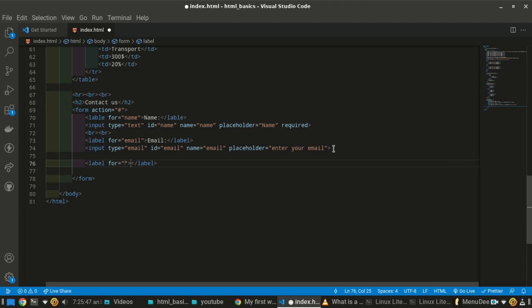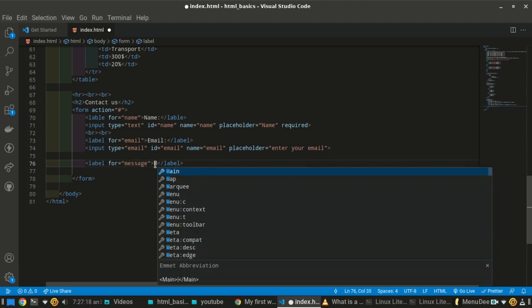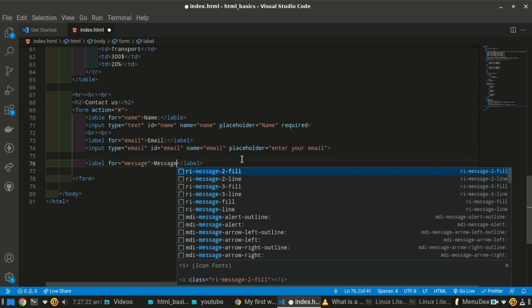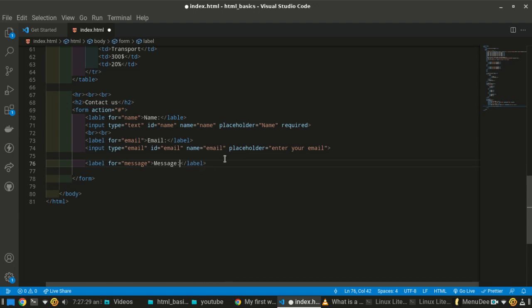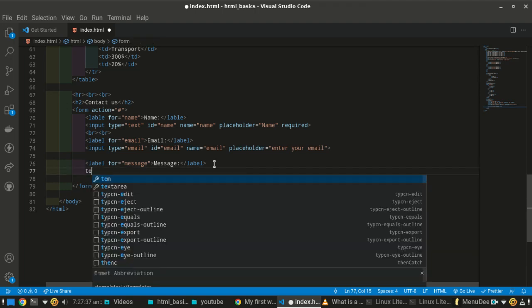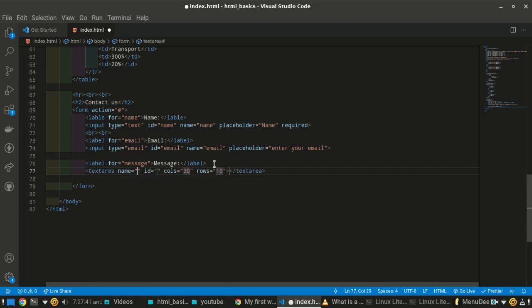We have then say text area. We have the label for message. So we have the message, that's the core, and then you can put message here. Then use the text area. The name of the text area will be message, the ID, so message.